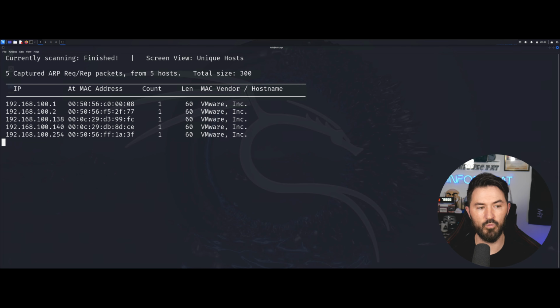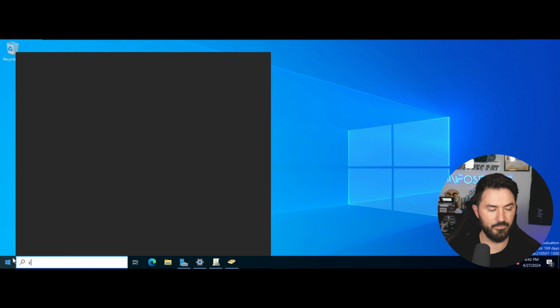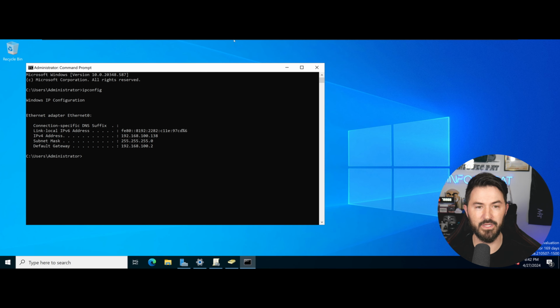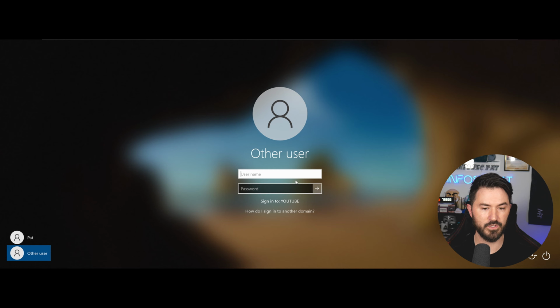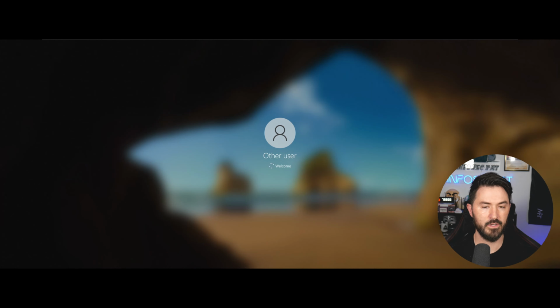And we got 138, 140, and 254. So let's make sure they're all coming up. Let me do an ipconfig here just to make sure. This is 138, which is my domain controller. And this one was, let me go to other user. I'm just going to log in as the administrator. So I'm going to do YouTube/administrator. Okay, we'll let that cook. And I believe that was that.